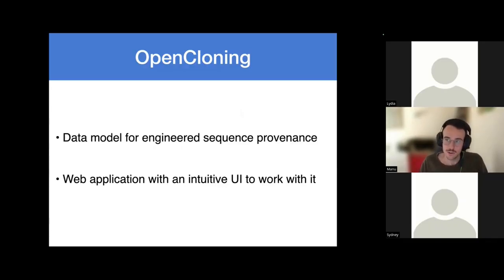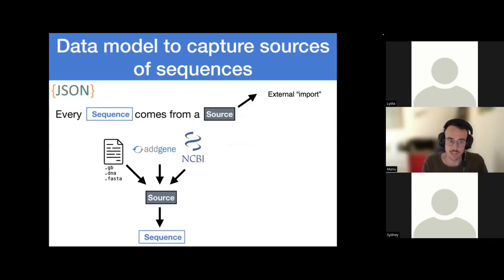Very briefly, the idea of the data model is that every sequence comes from a source, and this source can be an external import. So the user provides a file, or the user requests a sequence from a repository. For example, Addgene is a popular repository for sequences of plasmids, or for example, the user retrieves a genome sequence from the NCBI. So that is the provenance or the source of that sequence.